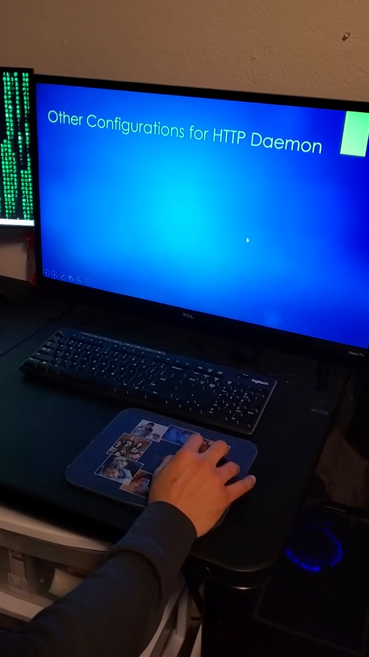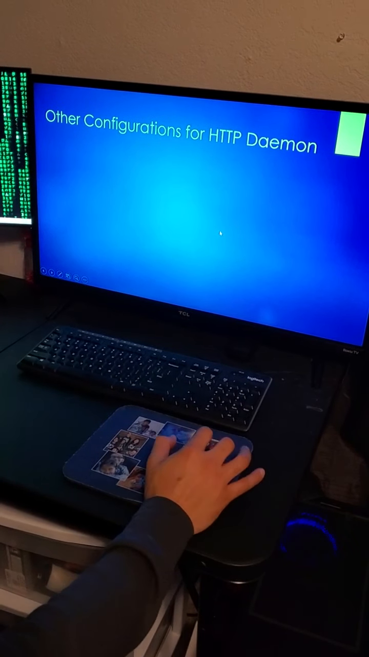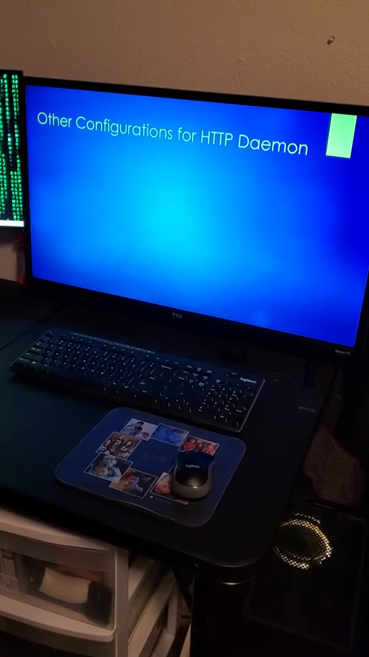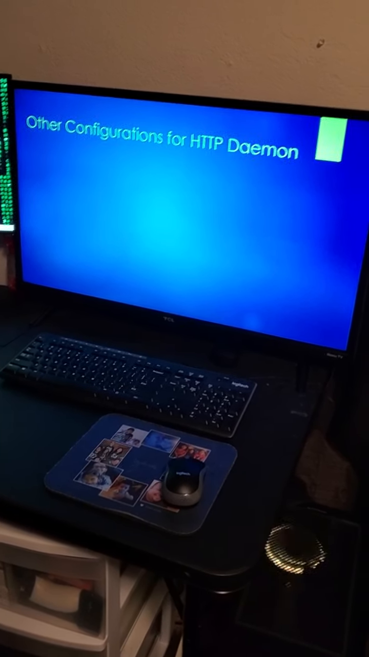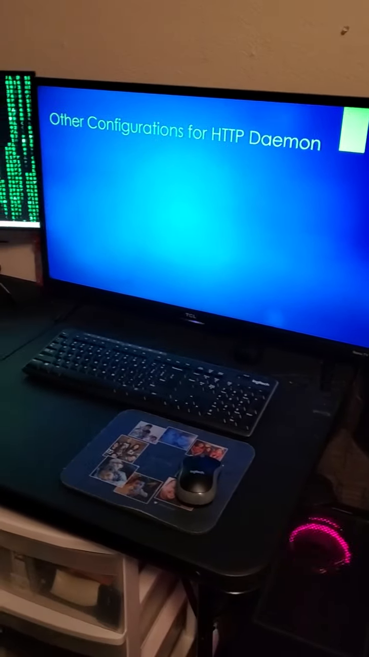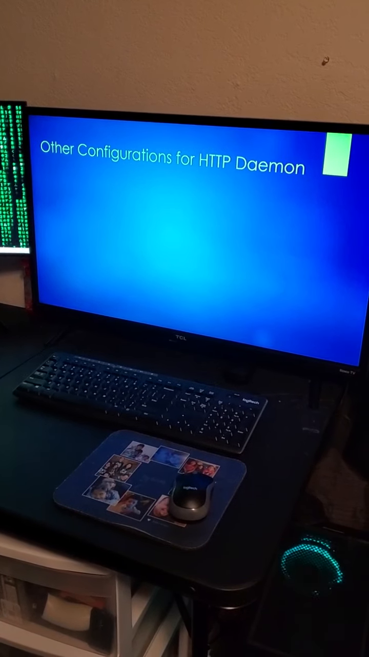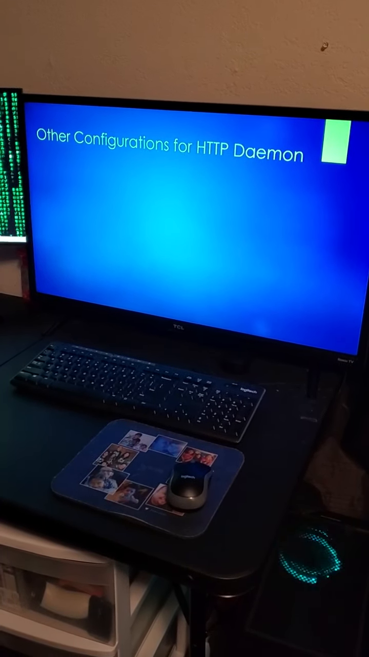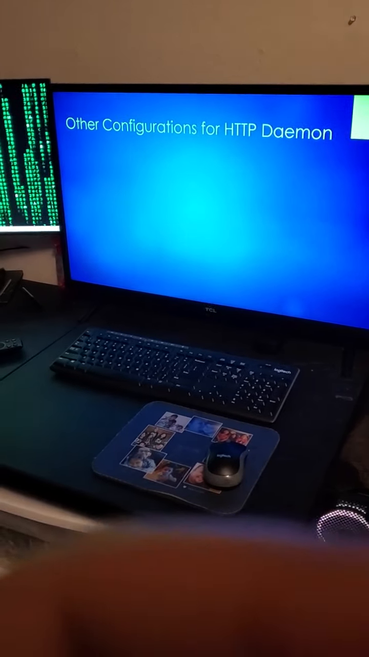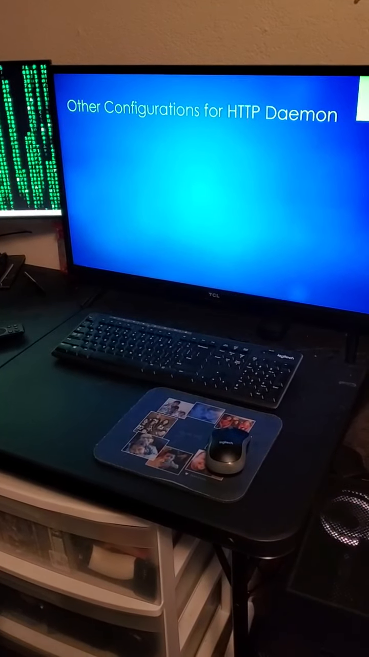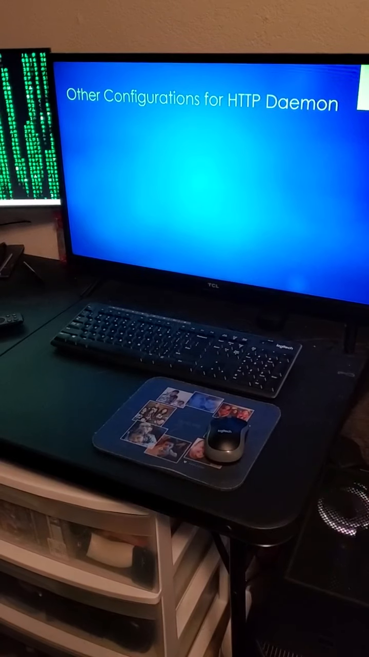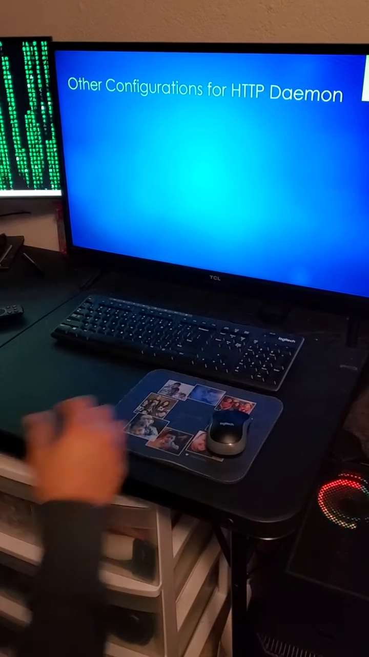And here we have other configurations for the HTTP daemon. Now, once you install BusyBox, you can actually make it run off of any directory as long as you give yourself permissions to that directory you made. So I went ahead and gave myself permissions to the www directory, and I ran the HTTP daemon off of BusyBox within that directory.